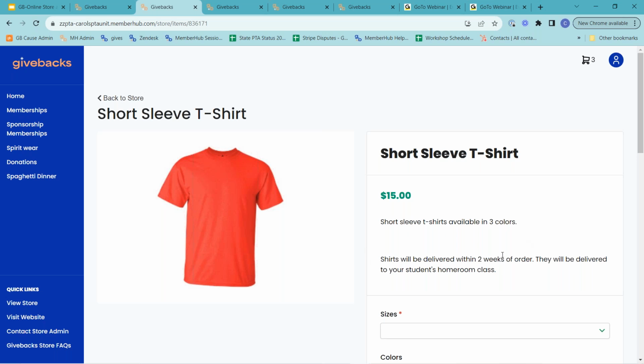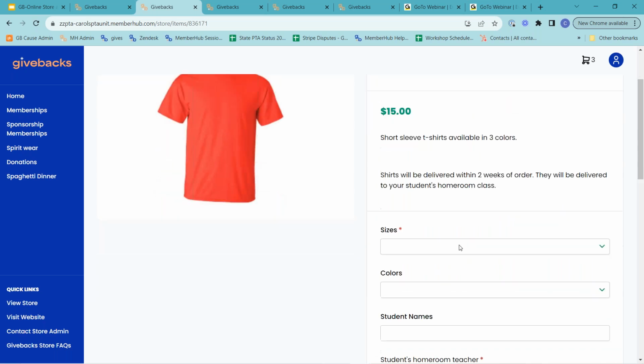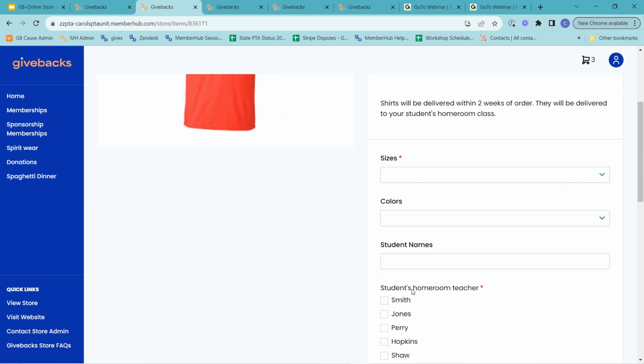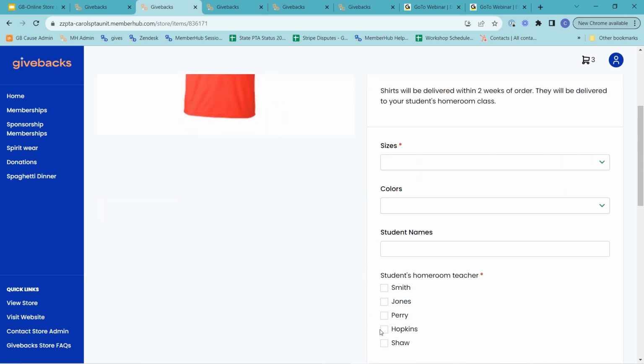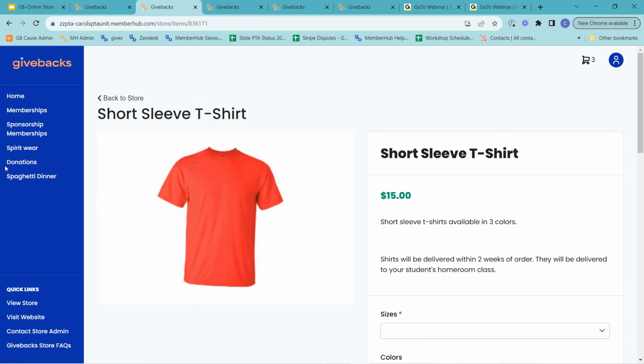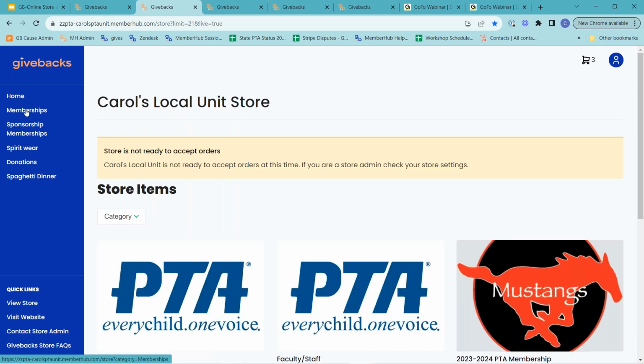Within this page, there is a place where you can put a lot more details about your product, and it's easy to add fields for sizes and colors, and then you can add custom fields. That's what my last two fields here, the student name and the student's homeroom teacher, are. Those are custom fields, and we'll talk about how you can add those custom fields. If you use categories, the categories that you use will show up on the side. It just helps your customer narrow down their selection.